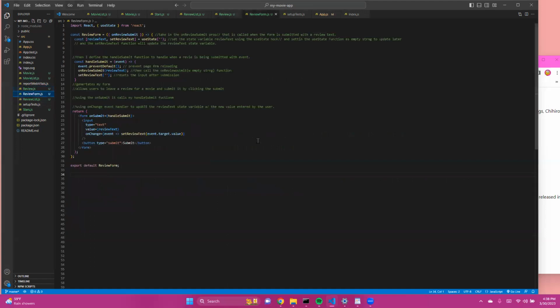Then moving on to the review form itself. The review form is a function component that takes the on review submit as a prop, and it's called when the form is submitted with a review text. The same thing using useState, but this time with an empty variable, so it can later be updated. Then I define the handle submit, which is what we saw earlier.